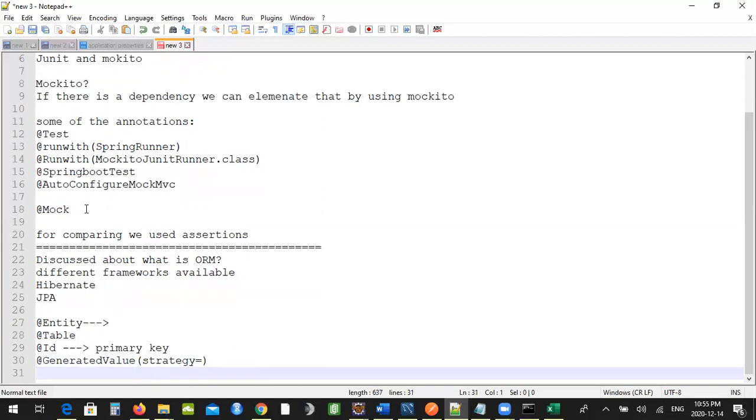Right. Next. At the rate column. Perfect. If our column name is different from the variable name which we are using, then we will be using this column name, right? Yes. Okay. Anything else which we discussed?